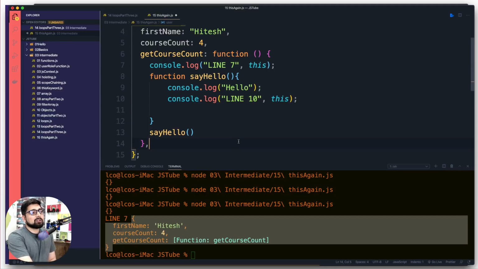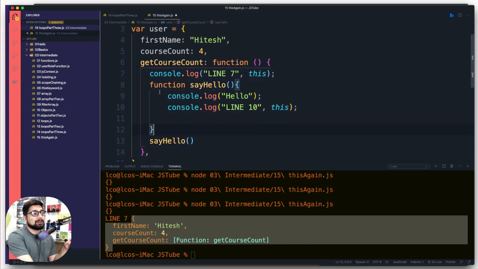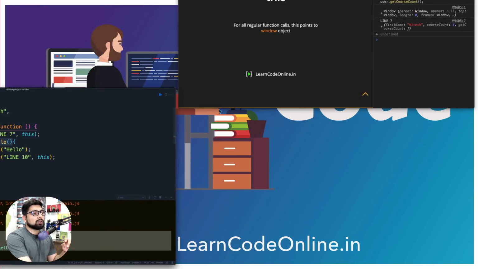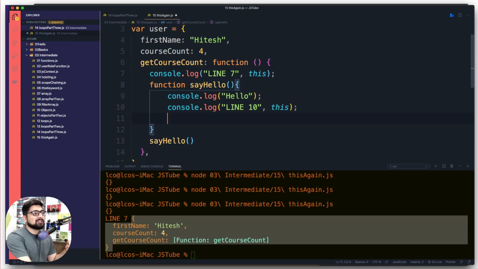Now this brings the confusion: if this kind of situation arises, what is this keyword going to contain? A lot of times people say that this keyword is going to still contain the entirety of the object, which is not true, because notice here, this is a regular function and this is a regular function call. So according to our one rule that we have studied, for all regular function calls, this points to the window object. Just remember this rule. And notice here, is this a regular function? 100%. Is this a regular function call? 100%. So what's this going to contain? Window object. Let's go ahead and run this and try to see what is happening here.